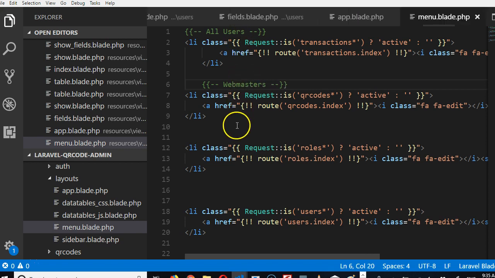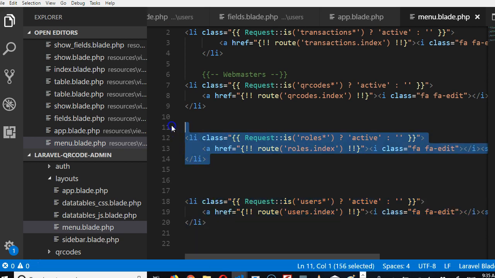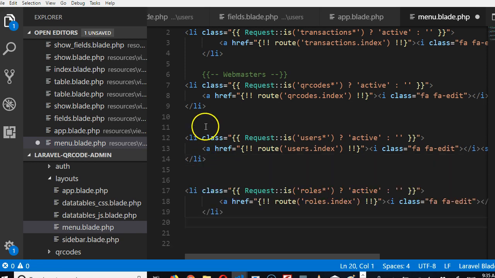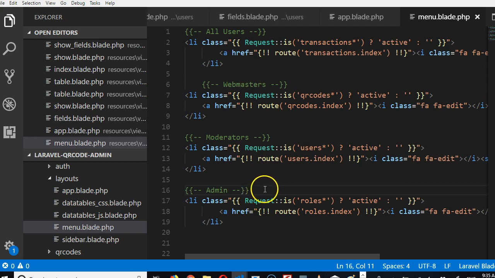Should have access to these two, and then admin should have access to. We have to put roles at the bottom, so the roles, we put them at the bottom. So this one will be moderators. And of course, finally, we have admin. Only admin should have access to this. Admin.